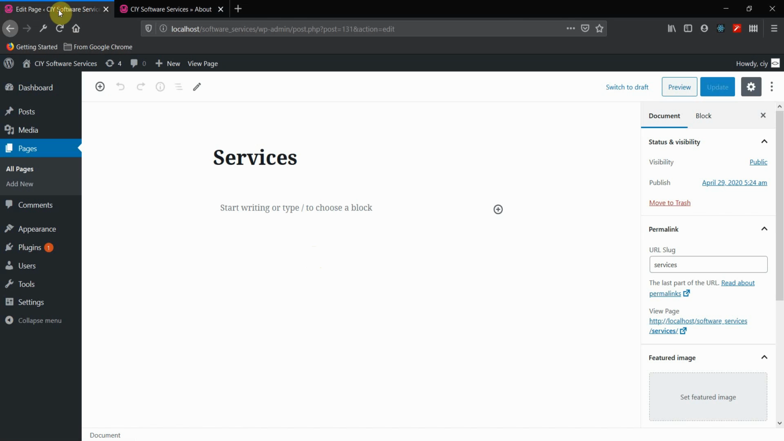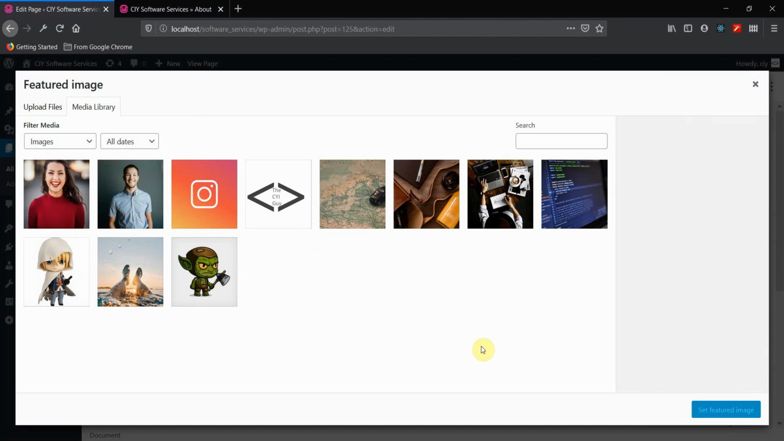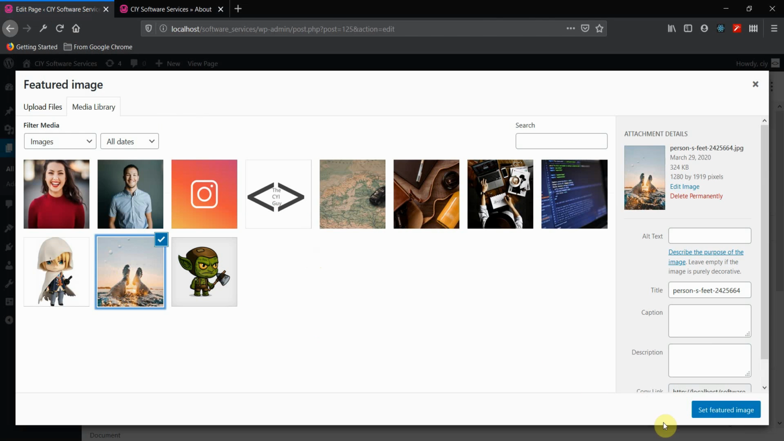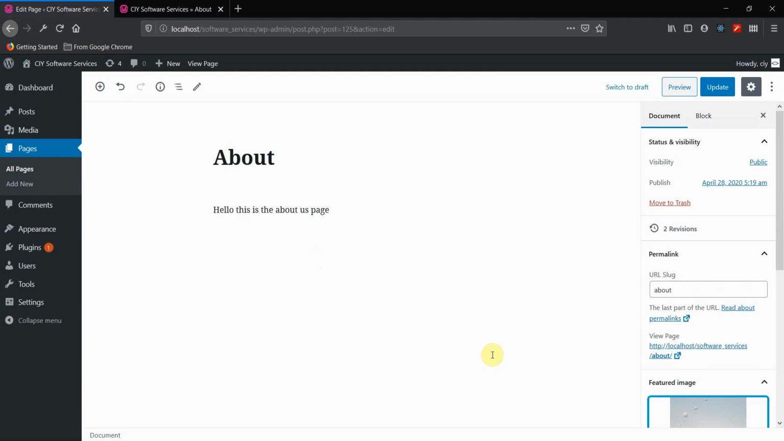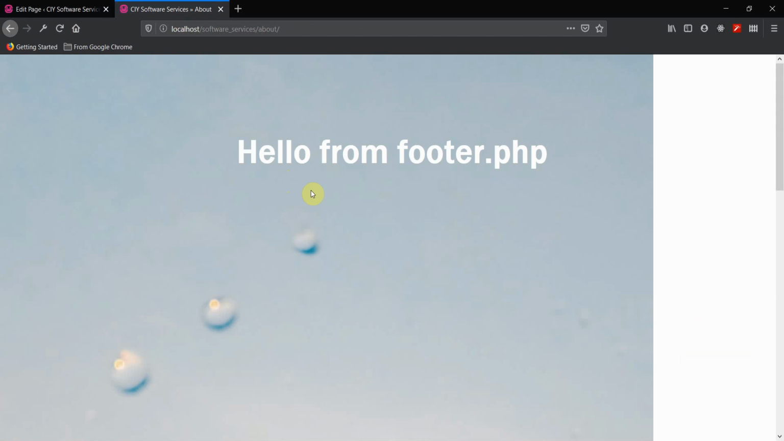That's working fine. So let's go to our about page, and let's add an image there. And set as featured image and update, and go back to front end and refresh. So now we have an image here.